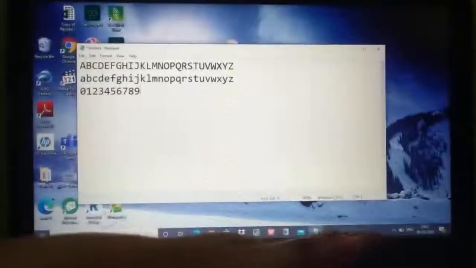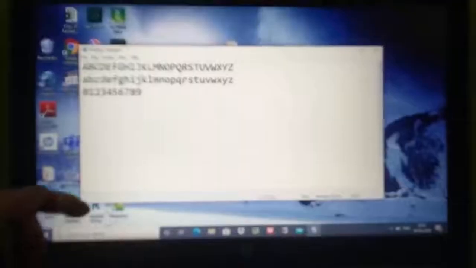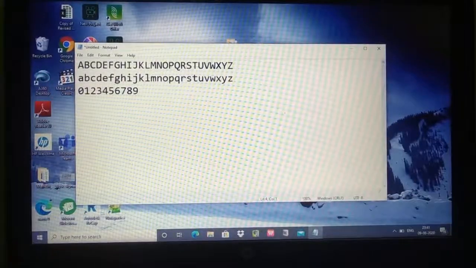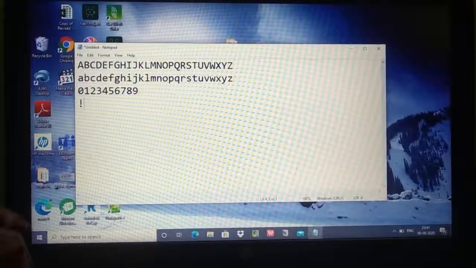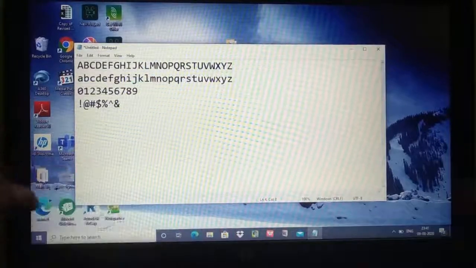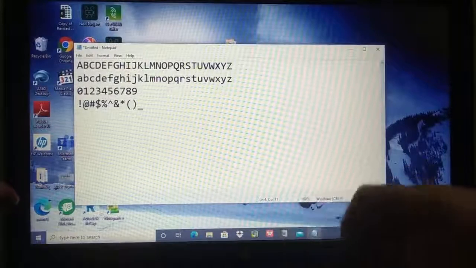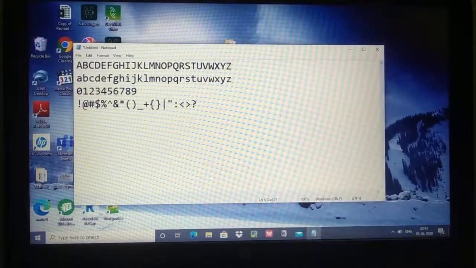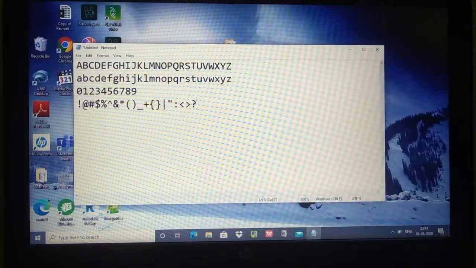Okay, now we will see the special characters. So what is the key we have to use to type special characters? Shift key. Shift and this key. See, shift key I am pressing and these keys I am pressing here. So all these are the special characters. Using shift key we can type those.